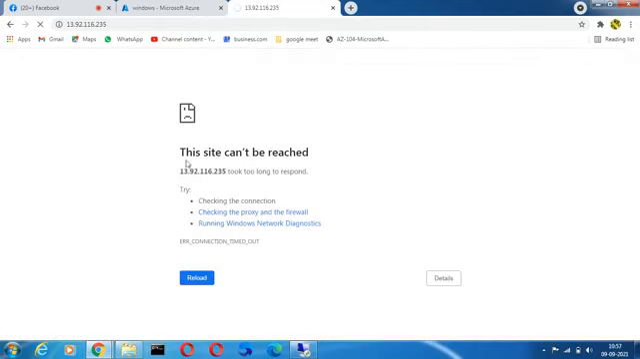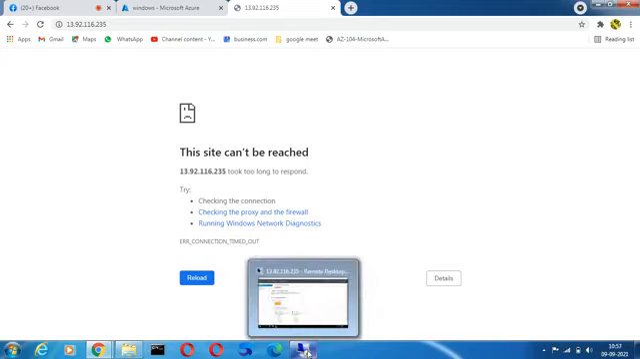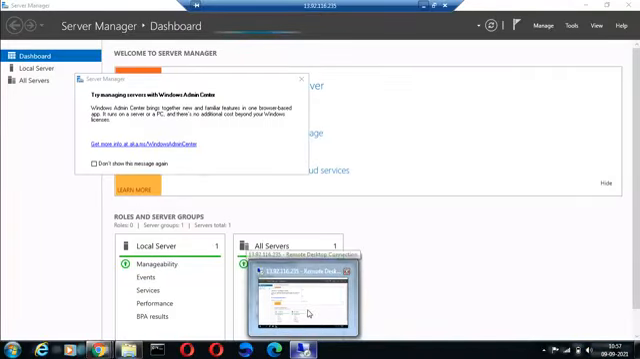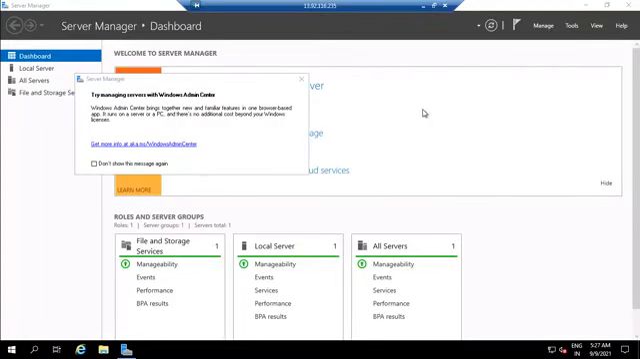See here, this site can't be reached because there is no such site. Okay, so to prepare a site here, we must ensure that we are installing web server in the VM. So we will install web server in the VM, then we'll come to the new tab and check the IP address. Let's see what is happening.